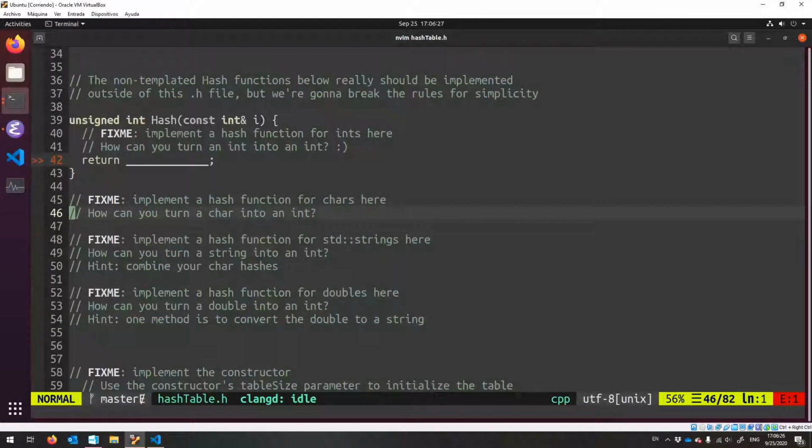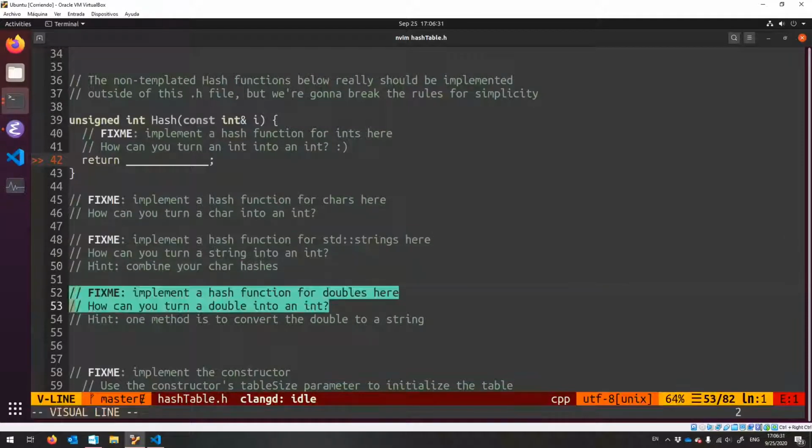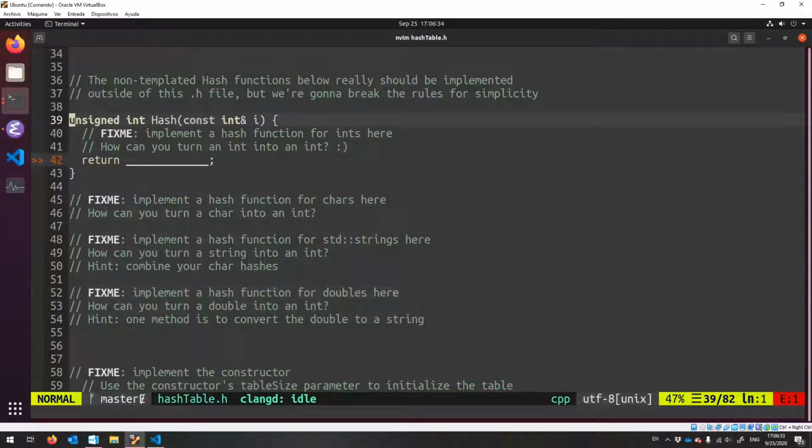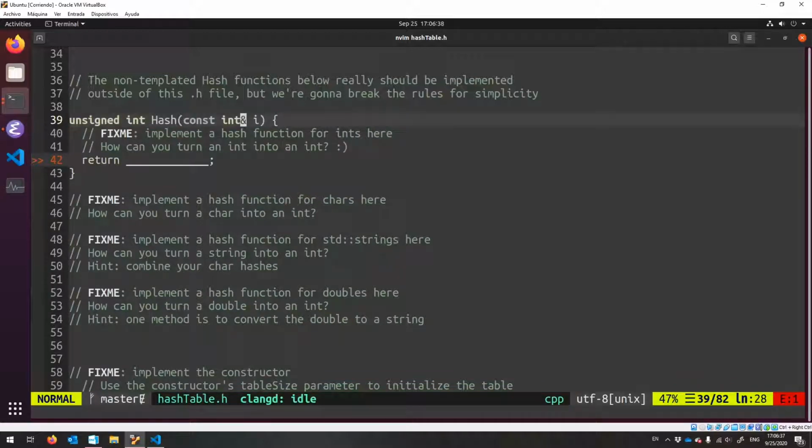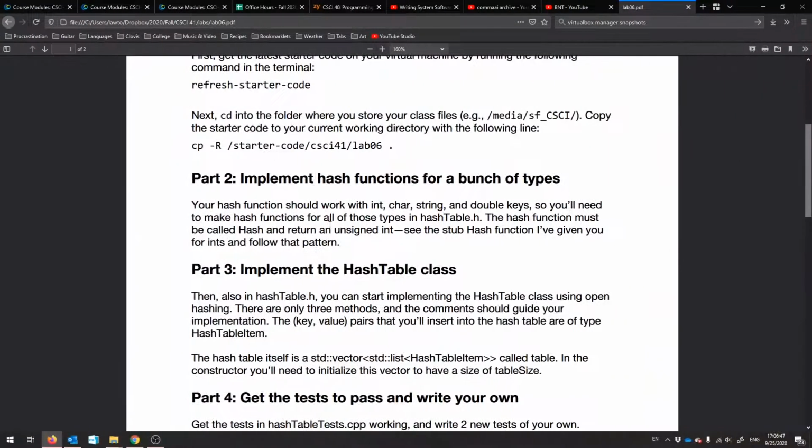And then you need to do the same thing for chars, for strings, and then for doubles, okay? So you need to make a hash function. It needs to be called hash, like this, and you'll just change this type: change it to char, change it to string, change it to double. That's all you need to do there. Make four different hash functions. I've given you the first one, in essence. And that'll be that. So then you can use your hash table because you can now hash all those values.